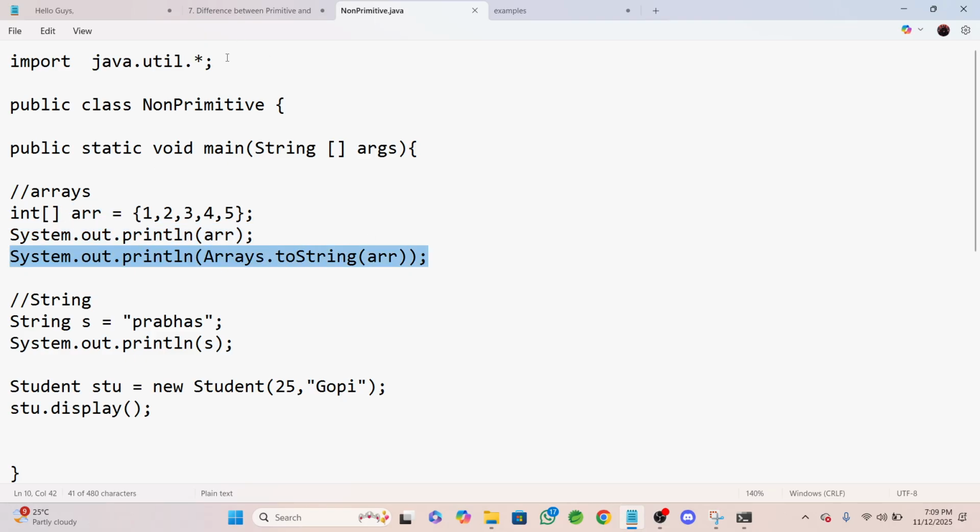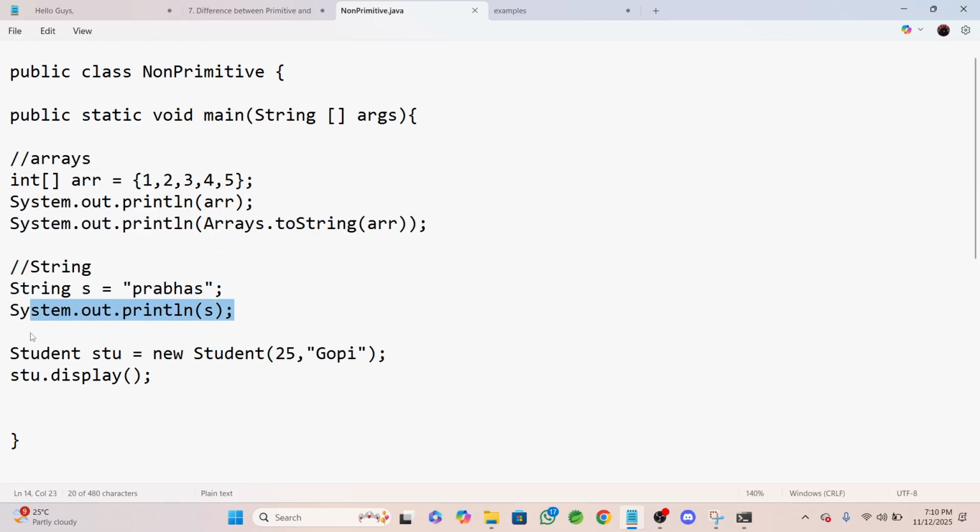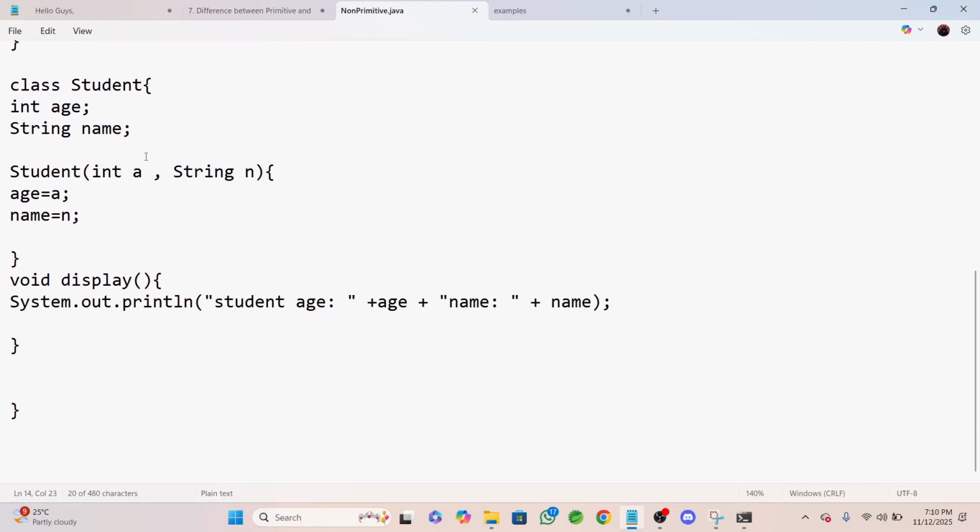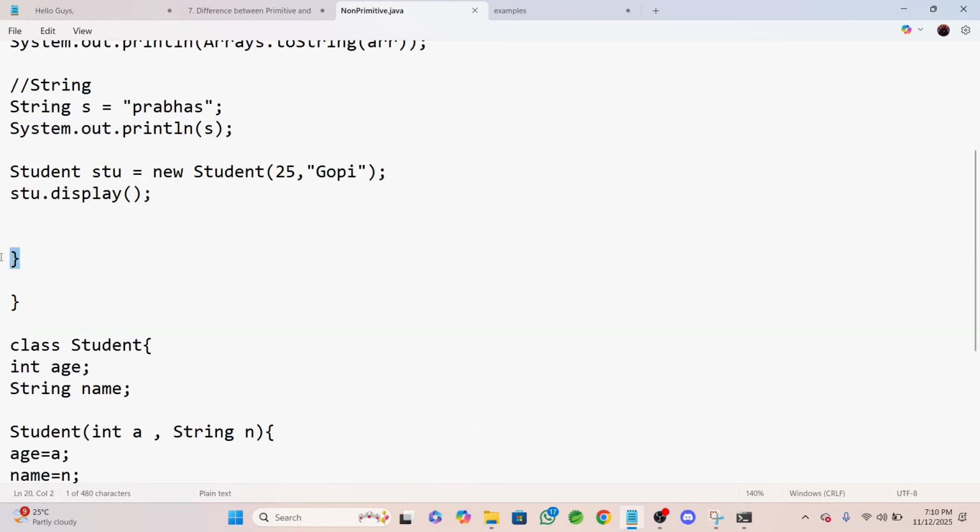We need to import the packages, like import java.util, and this Arrays class is present inside this util. I have given an asterisk, so whatever sub packages are present in the util, they all can be accessed. That's the meaning of it. And next I have taken the string, stored the data, then printed it directly. Next, this is the closing of the main method and the closing of the class.